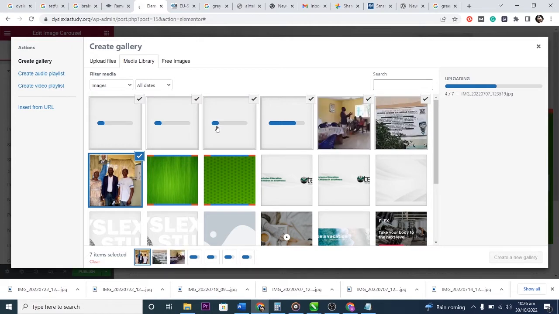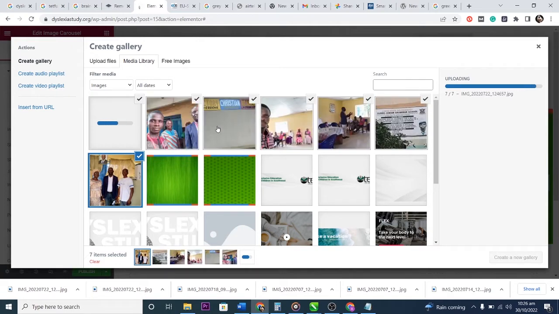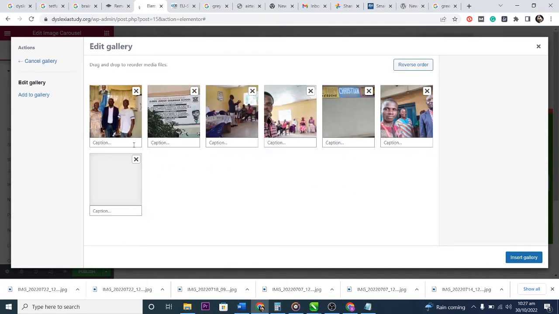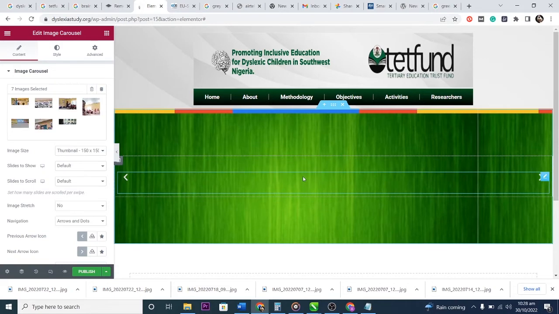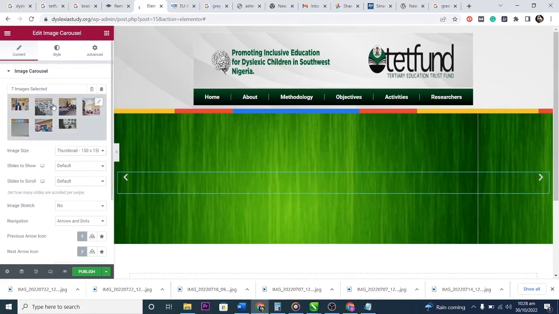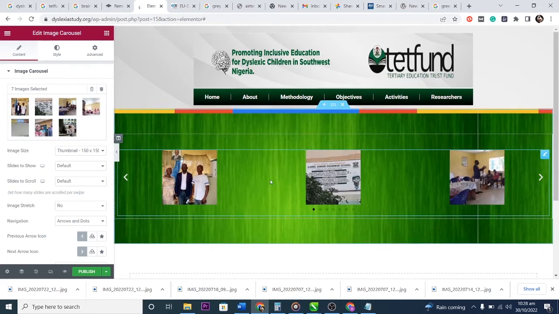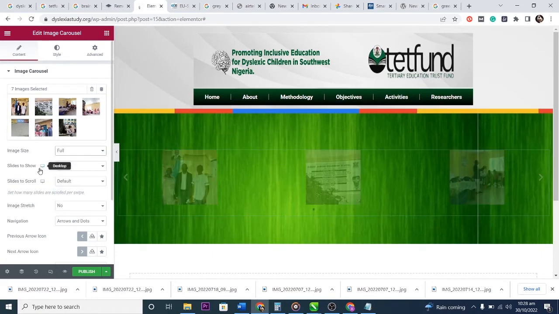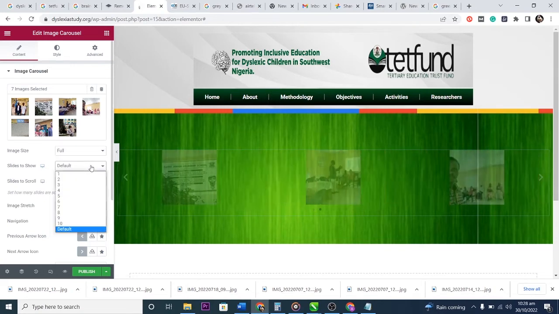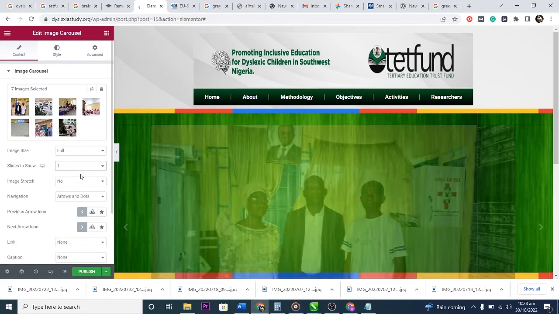So this image carousel, this is just how to use image carousel. Let's see how it will behave, and then you create a gallery with it. You can add caption or may not add caption, whichever one you want. So this is what I have. I want it to be full. I want it to be one. Yeah, so it's one now.